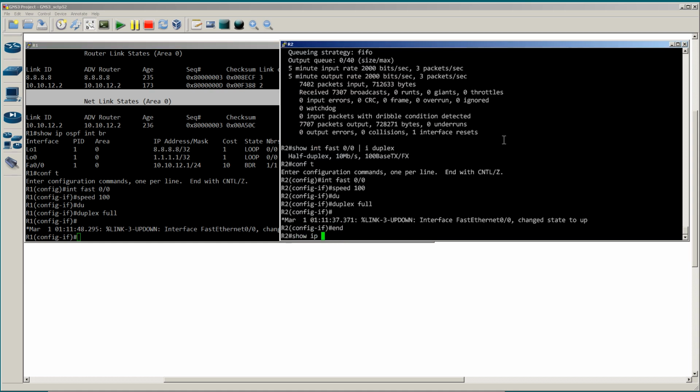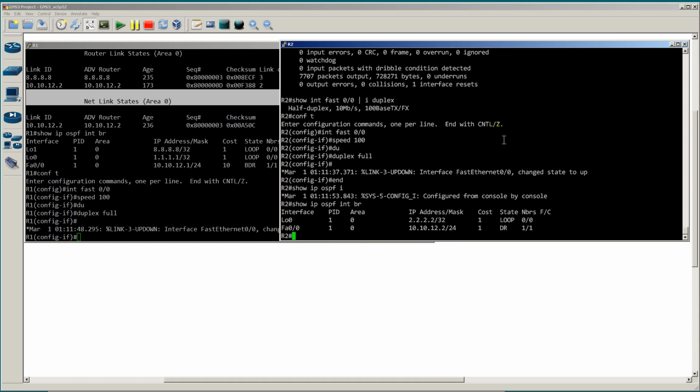So now if I show ip ospf interface brief, yeah, okay, so now our cost has gone down to 1, which is what we would expect on a FastEthernet link.